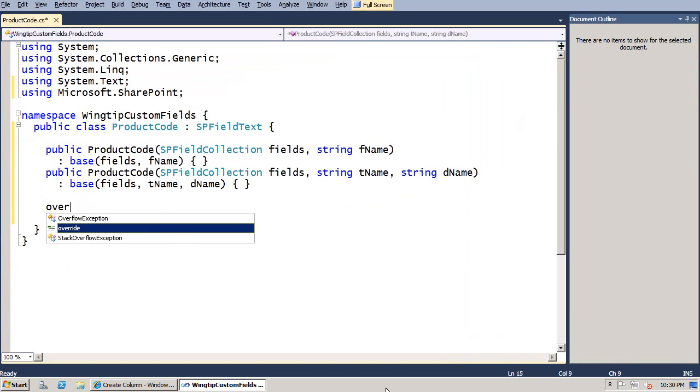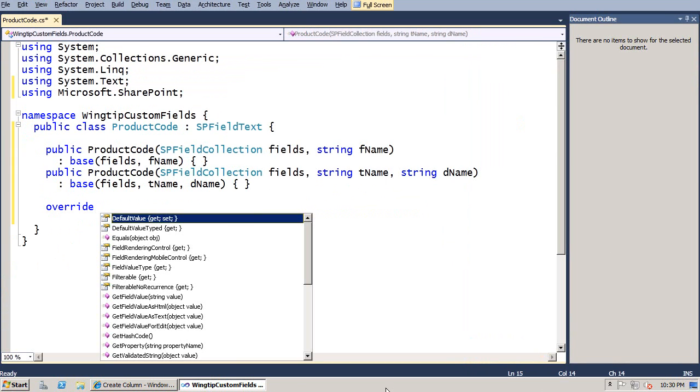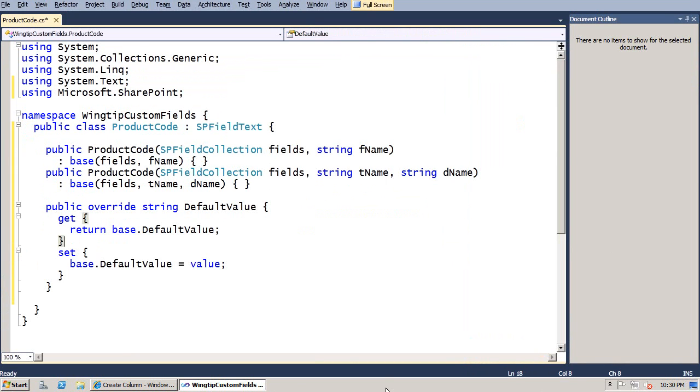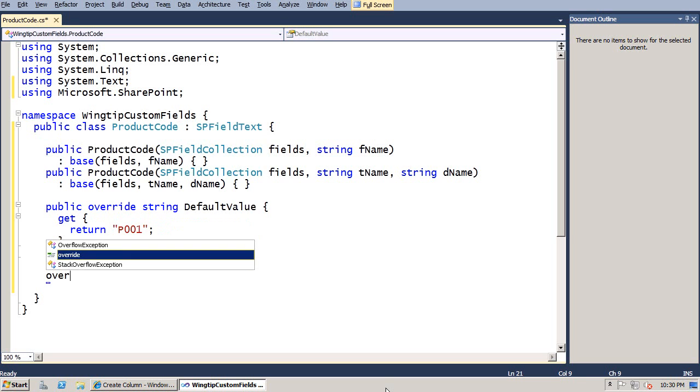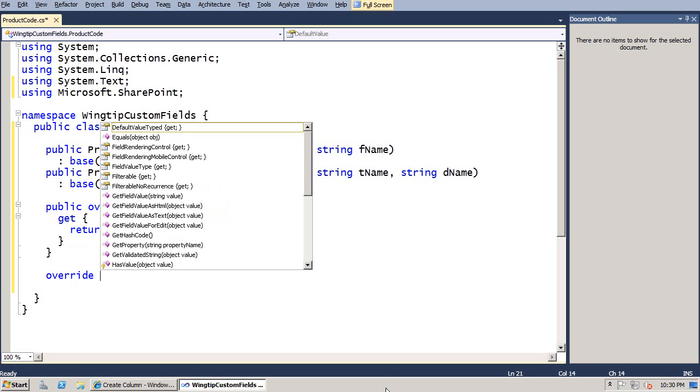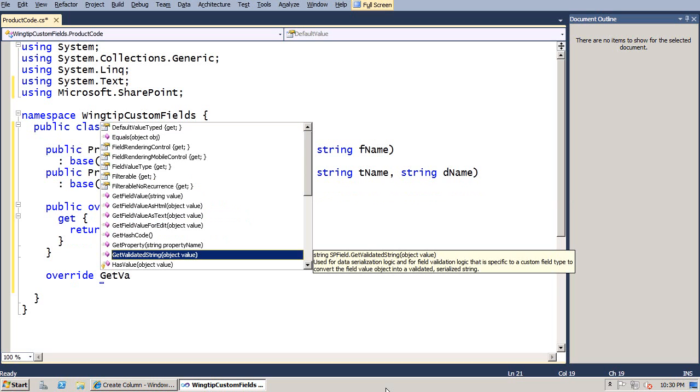I'm going to override, first of all, the default value. Note that I can override both the set and the get block, but I'm just going to override the get block. When it's time for the default value, let's say that our product codes are four-character codes, always starting with P. So we'll say P001 is going to be the default value. The second method that I'm going to override is GetValidatedString.